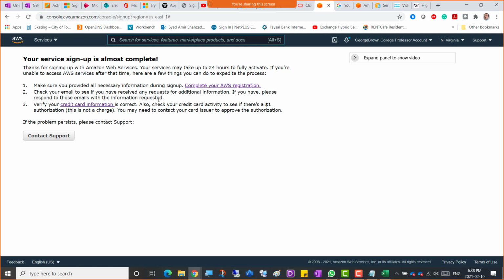Well, I know that you've been added to the full control group, and then there is this. Also check your credit card to see if there's an under authorization. There's no charge. You will need to contact the card issuer to approve the authorization. Seriously, AWS. Okay, make sure you provided all necessary information during sign up. Yeah, I did.